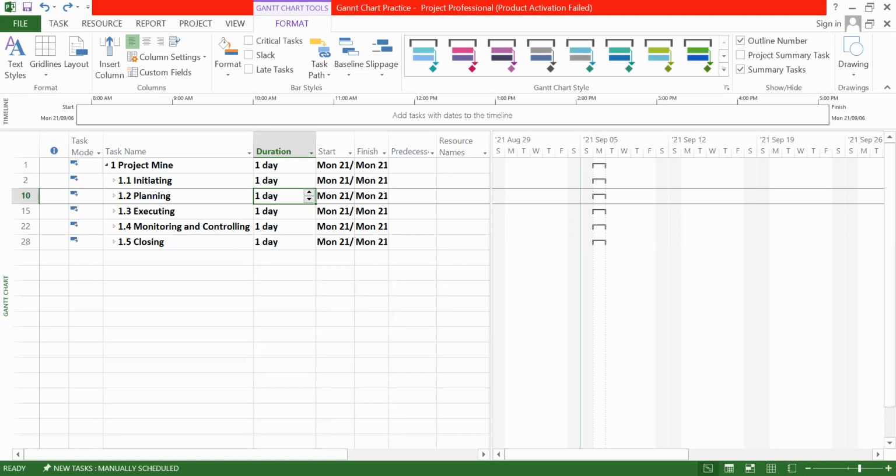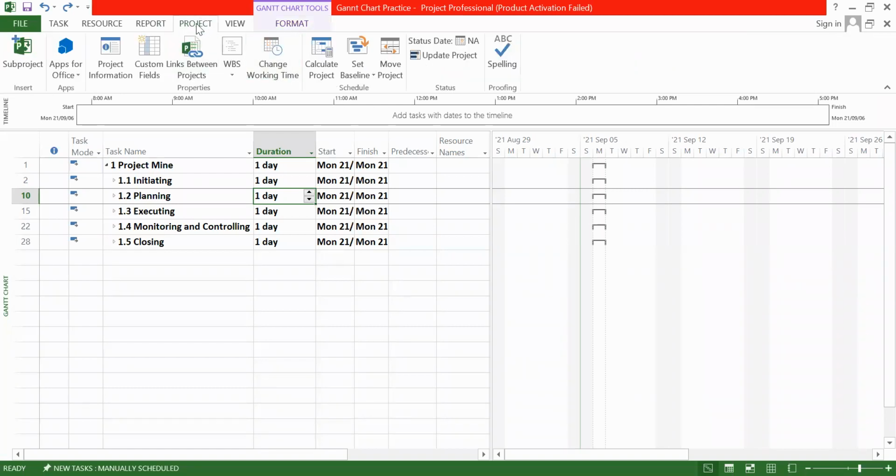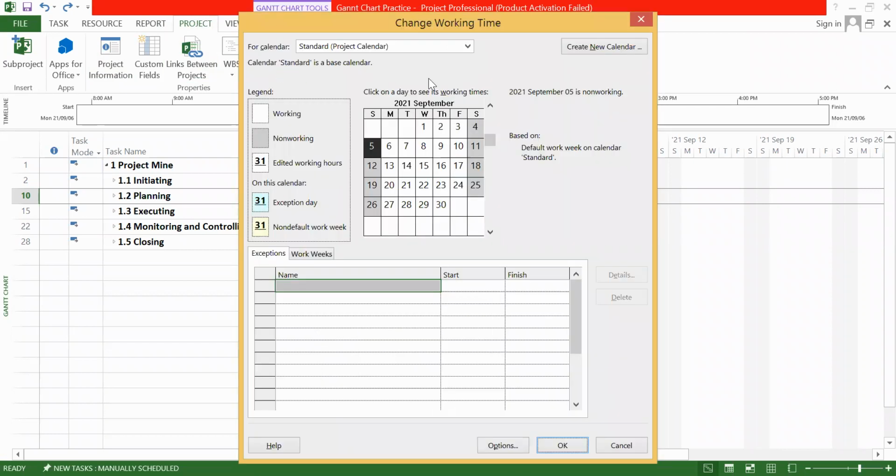Look at the screen, I'm changing now. Go to the project menu here under the properties group, click the change working time. This one. Go to the project menu, then here click the change working time. So you will have a new dialog box. In this dialog box, click the new calendar, create new calendar, this one.